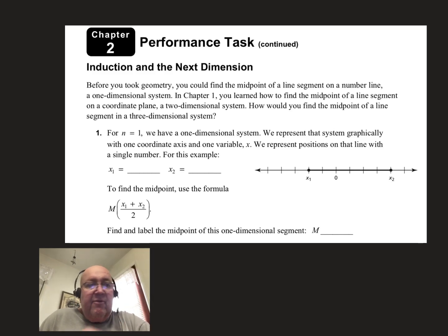The Chapter 2 performance task is somewhat of a simple one that's going to ask you to do a few calculations or to look at some graphs or representations and to fill in some blanks and then make a calculation.